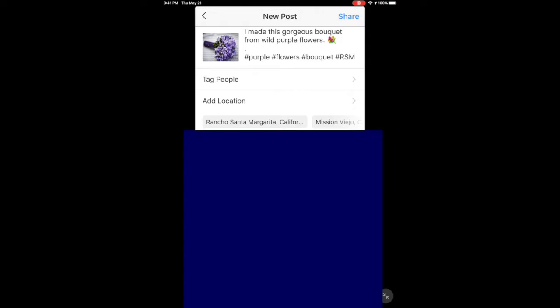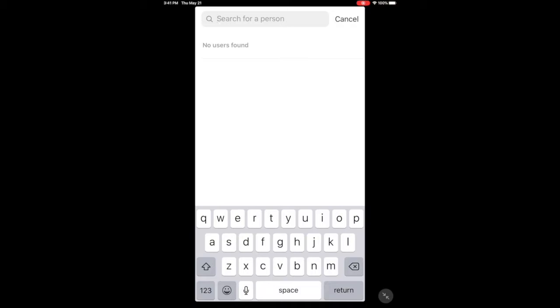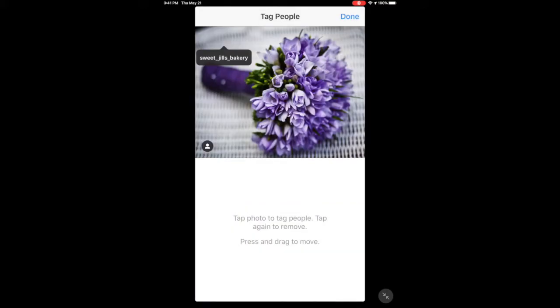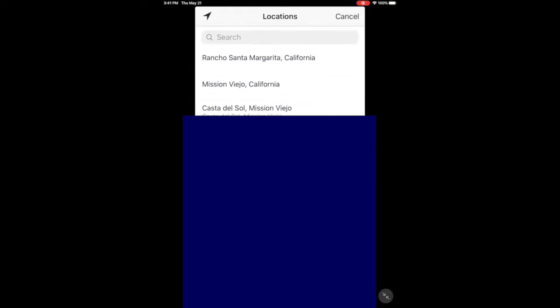So now if I wanted to tag someone, I would do it right here. And I would type in Jill's. This is not going to be a good one. Jill's Bakery. Let's say I had some of Jill's Bakery sweets in the picture and I wanted to tag Jill's Bakery. There we go. But let's say I messed up and I want to take that tag out. So what I'm going to do is hold my finger on it until the X comes up and then exit out, and that takes it away. Okay, so the next thing I want to do is add my location.